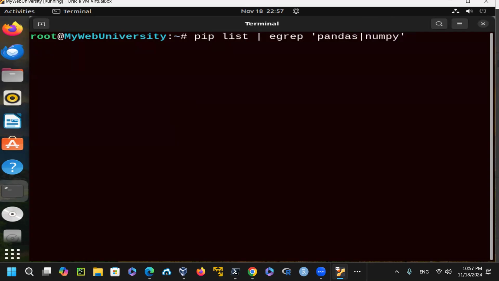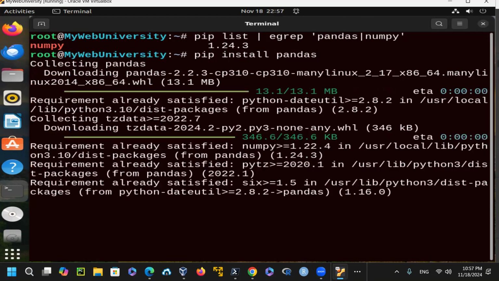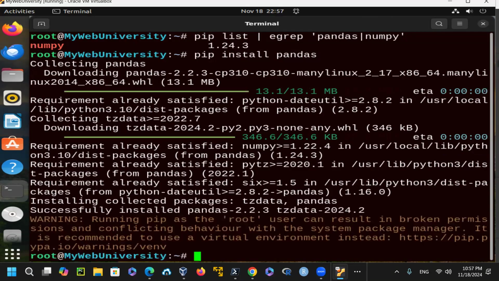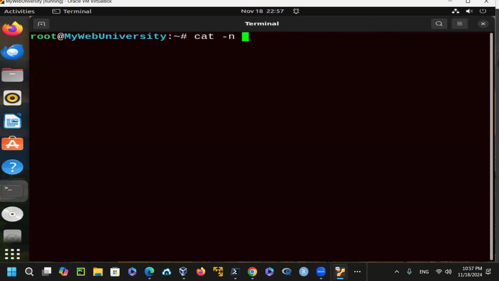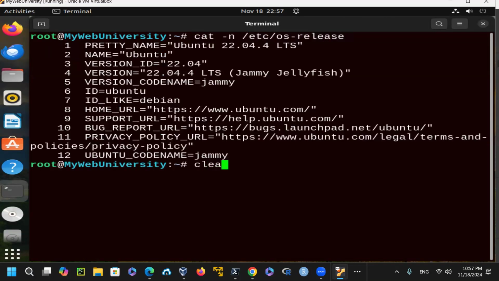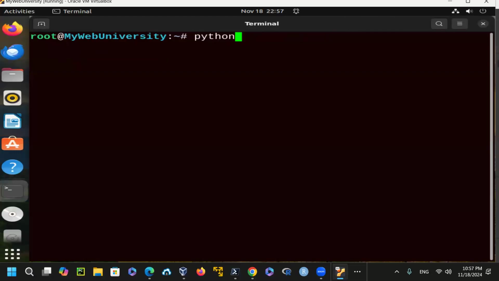Those two, egrep stands for extended-expression grep. So pandas is not installed. I could say pip install pandas, and that should install pandas. And then we can just use both of them. Using Ubuntu here, cat -n /etc/os-release, I'm on Ubuntu. I could say get me to Python.